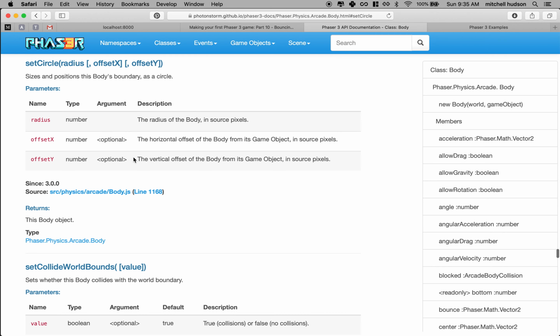So I clicked on this, and then I went in here, and I looked like, oh, hey, we have a function called setCircle that takes a radius with an optional offset x and y, okay? And then I've got radius, offset x and y, and it kind of tells me what they do. Radius of the body, set and source in pixels, horizontal offset of the body on the game object, source and pixels, right? So let's give this a try.